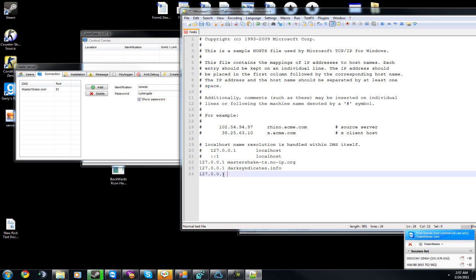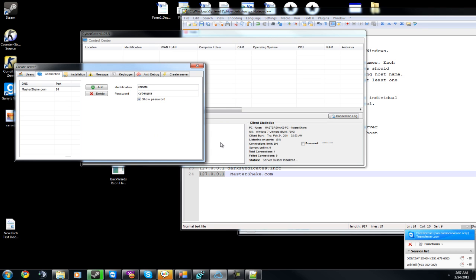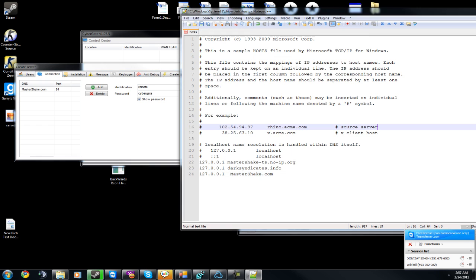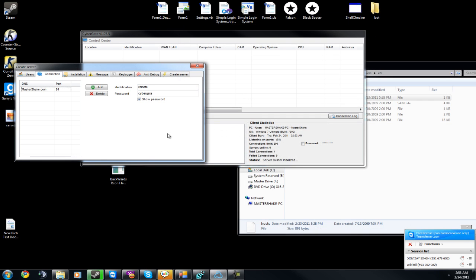So we're going to make this so whenever I go to mastershake.com, I'm really looking on my own computer. So whenever this bot tries to go to mastershake.com, it automatically comes right back to me. So it never leaves the computer. Alright, so that's how you fix it so you can actually see it run on your computer and on other people's computers. Alright, now we would save this.